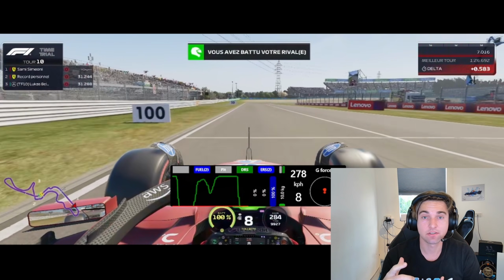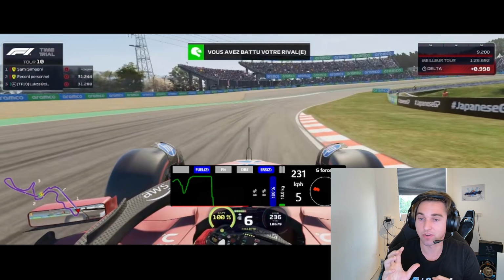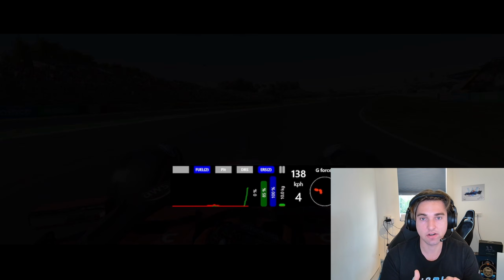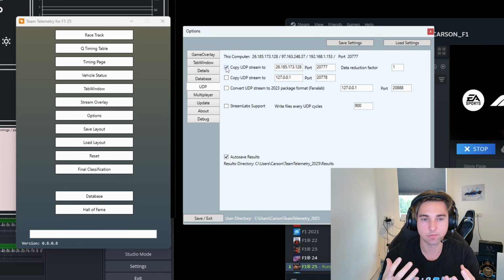One more thing. You saw how you could have it for yourself in live time, and how you can have it as an engineer. There's a way you can have both the driver and engineer seeing it. You'd connect the engineer, the coach and the driver together on Radmin VPN. You'd want the driver to be the one opening team telemetry. Then you want them to use this copy UDP stream 2.